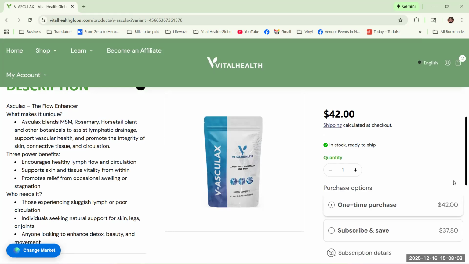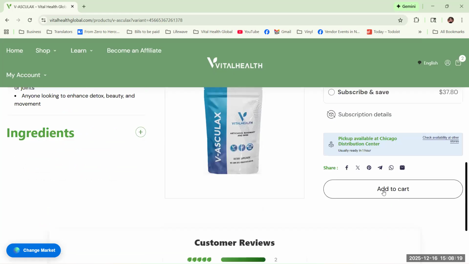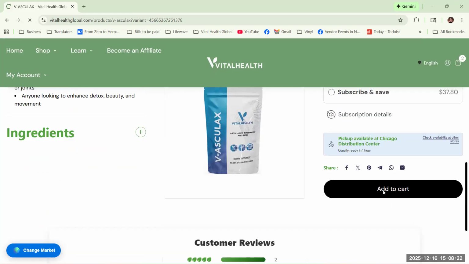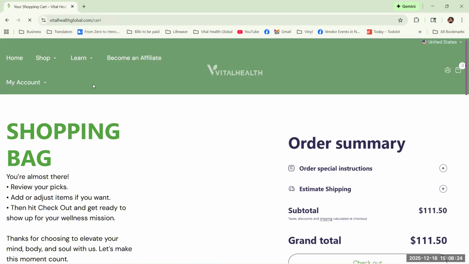Make sure that you select a one-time purchase or subscribe and save. Remember to always offer the subscribe and save. You'll be saving your customers some dollars here and there. Okay, and if you scroll down, you can click on add cart. That is going to automatically place it in the cart.